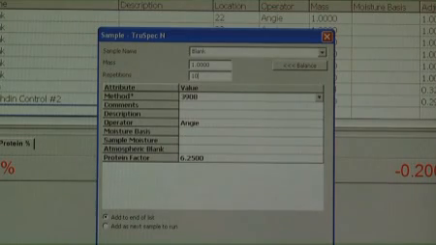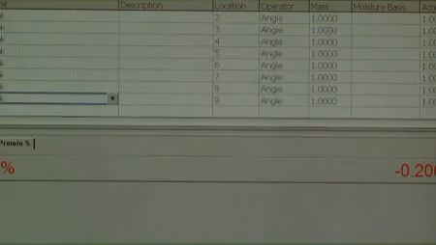The method box will default to test method 3908. Do not change it. In the operator box, enter the name of the person performing the analysis. In the protein factor box, enter the appropriate protein factor for the samples to be analyzed. The protein factor for the blank must be the same as for the samples. No other values are necessary for the blank login.